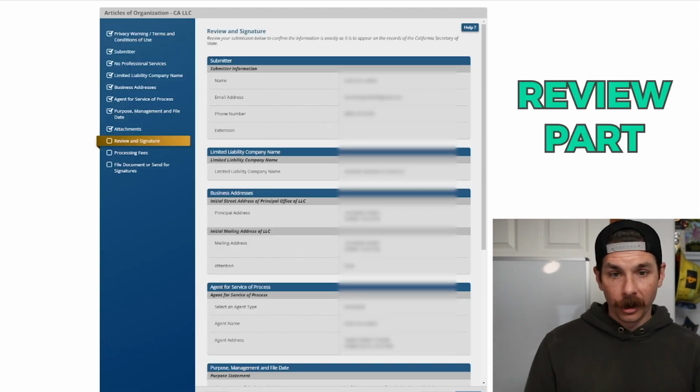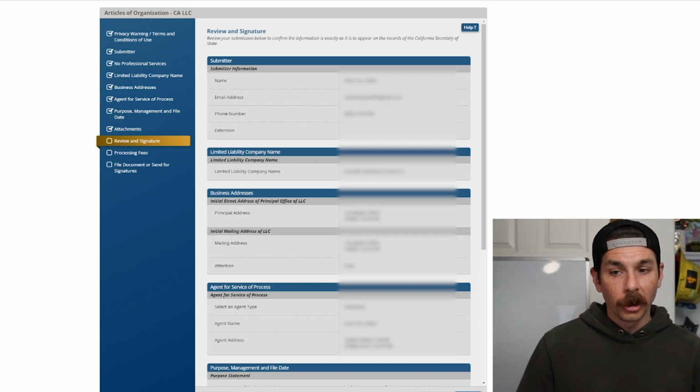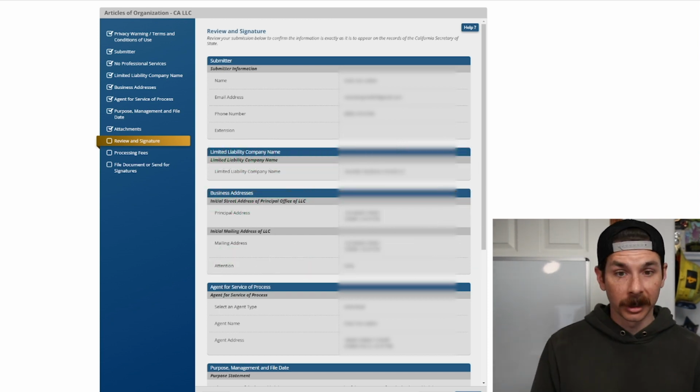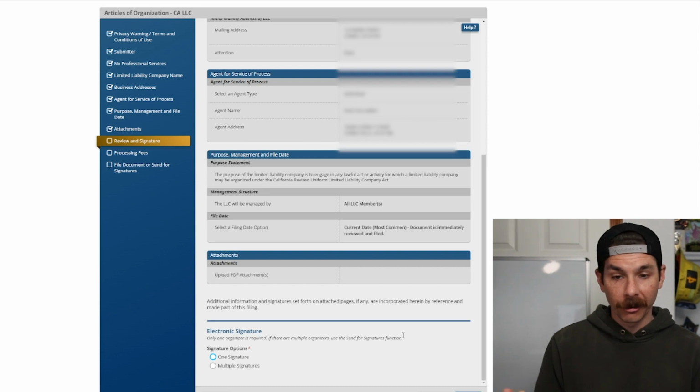Now we've gotten to the review part. You might see a few things blurred out so I can protect my information, but for the most part, please scroll through and make sure everything is correct and there are no spelling mistakes. This is very important. We're going to scroll all the way to the bottom, make sure everything is good.